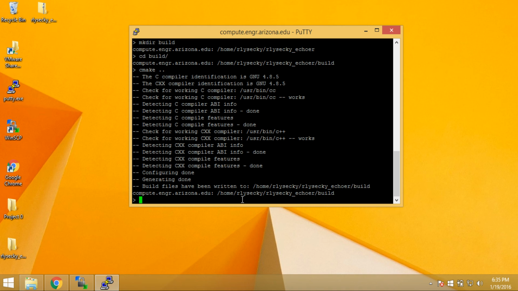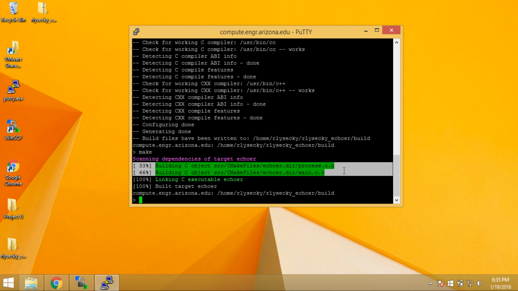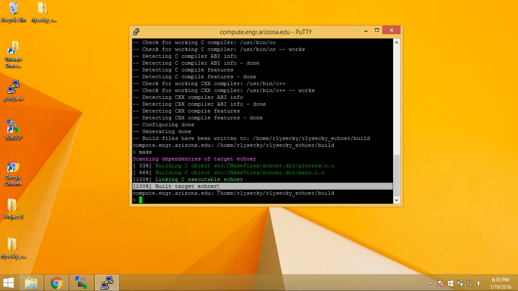So then how would you build a makefile project? You use a command called make. Make will go ahead and build that project. So you'll see the first two steps here. It's compiling each of the source files, and the last step here, it compiled and built the executable ECHOWORD. So if you get 100% built target ECHOWORD, that generally means you successfully compiled the program, but we can always go ahead and test that.